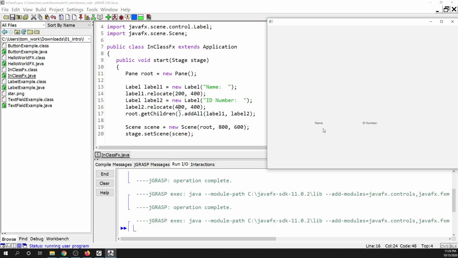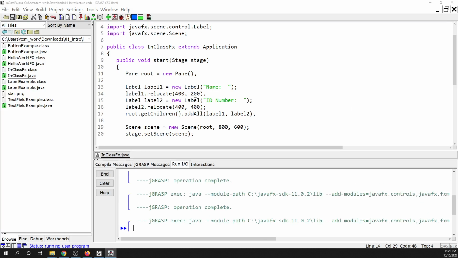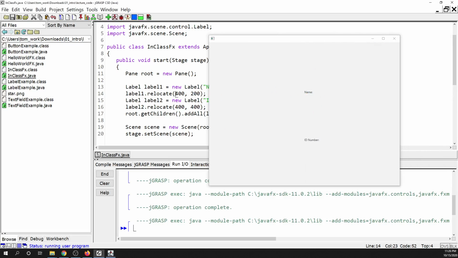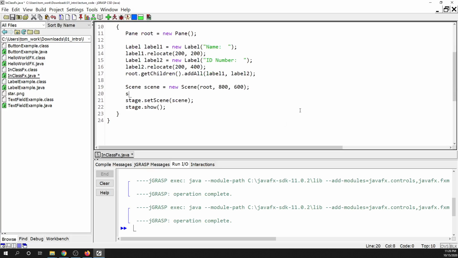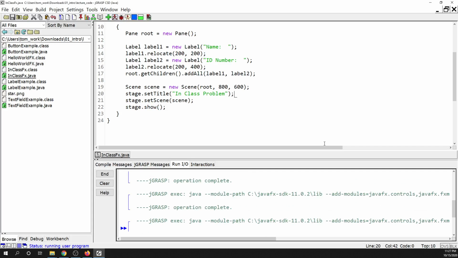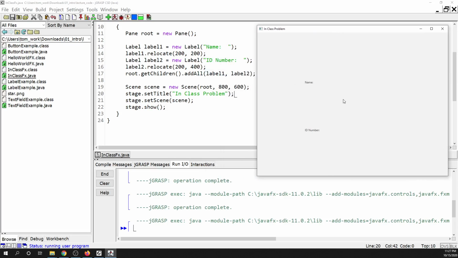I meant for them to be one on top of the other, so that would be probably 400 and then 200 and 400. Now that looks good, but I want to bring it back over a little bit. All right, so far so good.